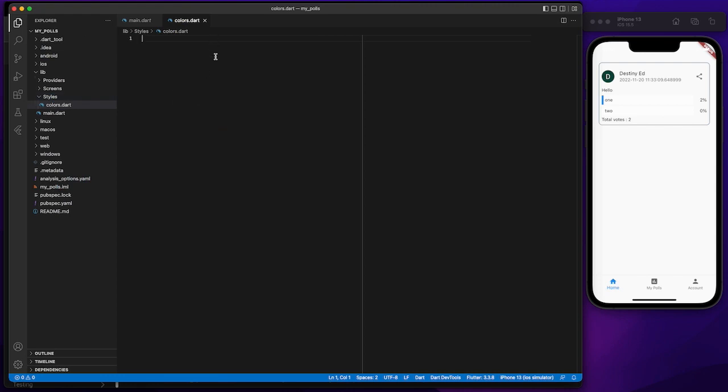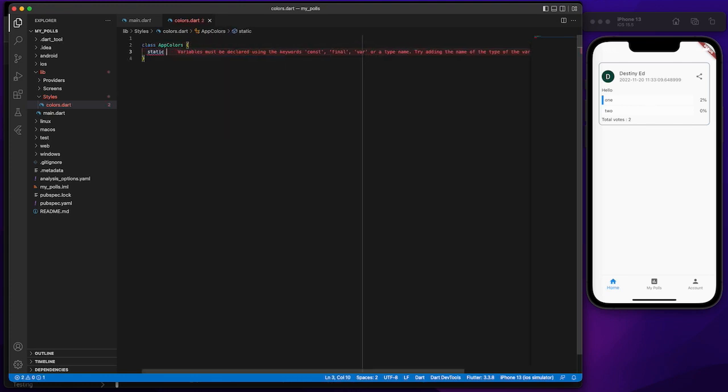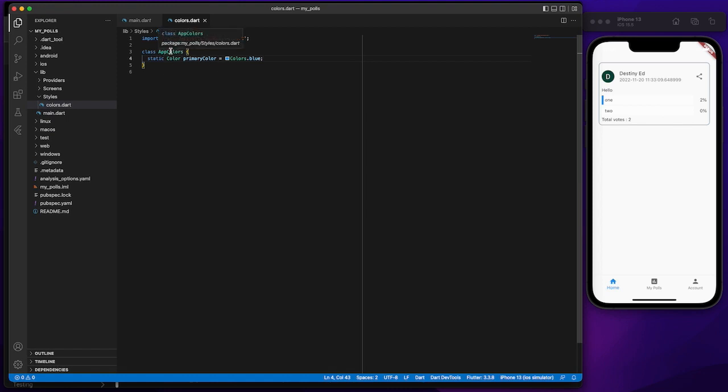Inside here, we'll create a class and call it AppColors, and inside here, we can define our colors. The first color we'll be using is more like blue, which is the primary color of the application, okay? Whichever colors you are creating, you just have to create them inside AppColors, all right? Make it static so that you don't have to initialize the class anytime you want to call the colors.